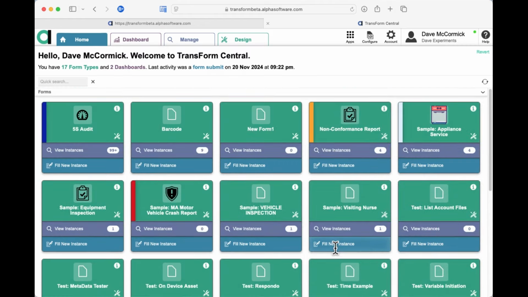Okay. The next thing I want to show you is that you do have a status area up here, which shows you the number of form types and dashboards, and when the last activity was on your account, which is a new feature now that you can see here in the Home tab. So now let's go up here. I've already shown you the Apps option, but let's take a look at Configure, Account, and this one, which I call the User Menu.